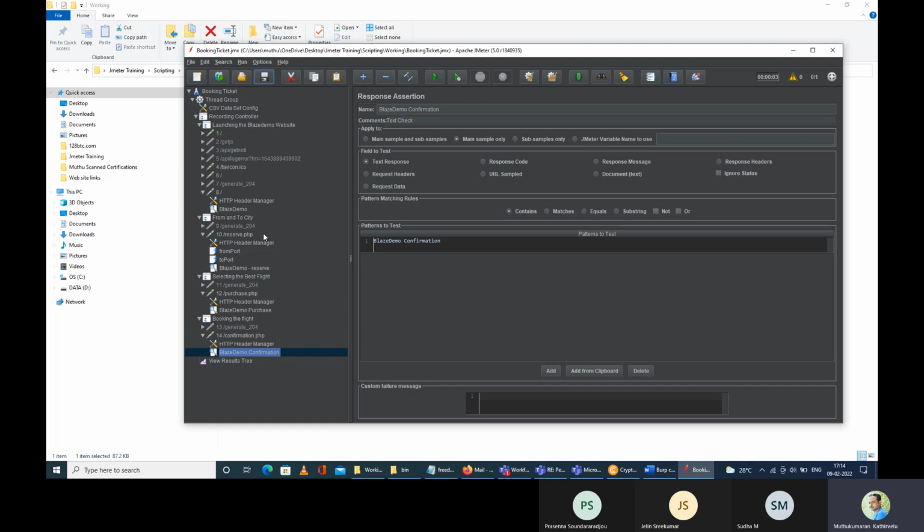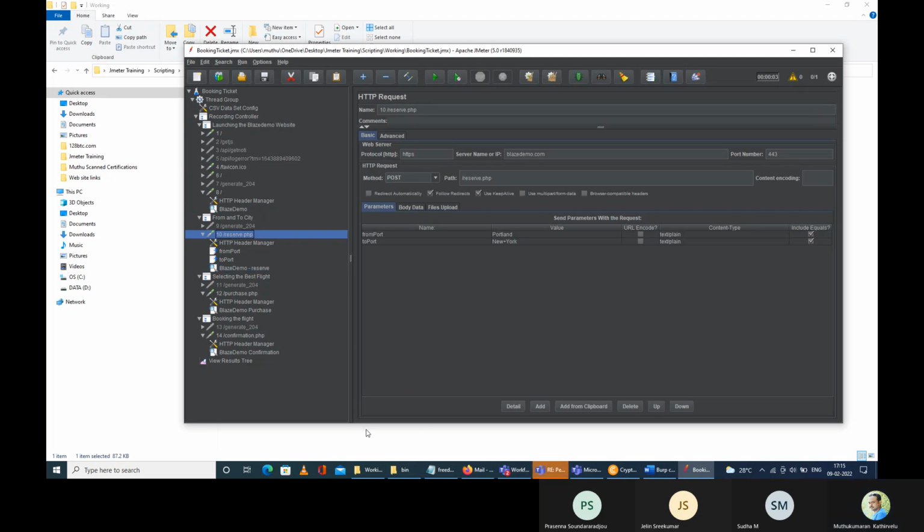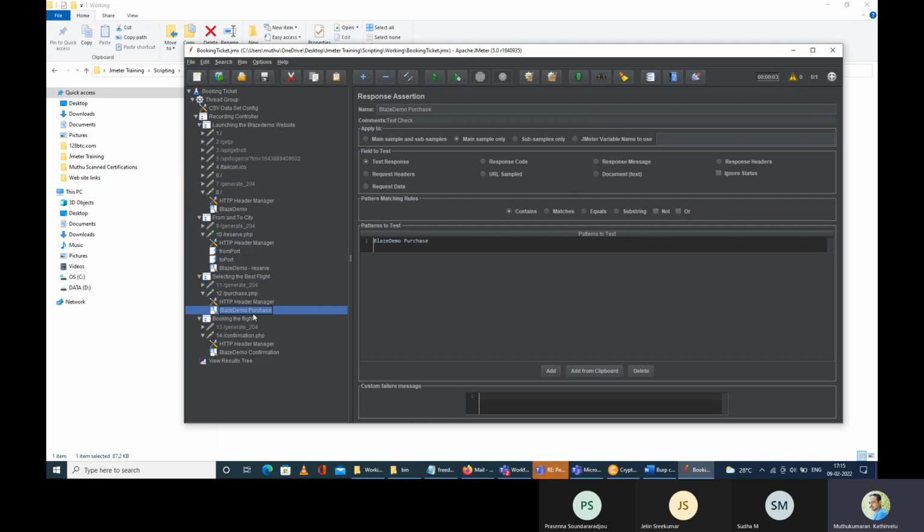For all the transactions, in each transaction, it is a best practice to give a minimum of one. In some cases, if required, we can go ahead with multiple, but the suggested best practice is one. So here we are giving the text assertion for the first transaction, then for the second transaction here on reserve.php, for the third transaction here on purchase.php, and for the fourth transaction, the confirmation page, here.